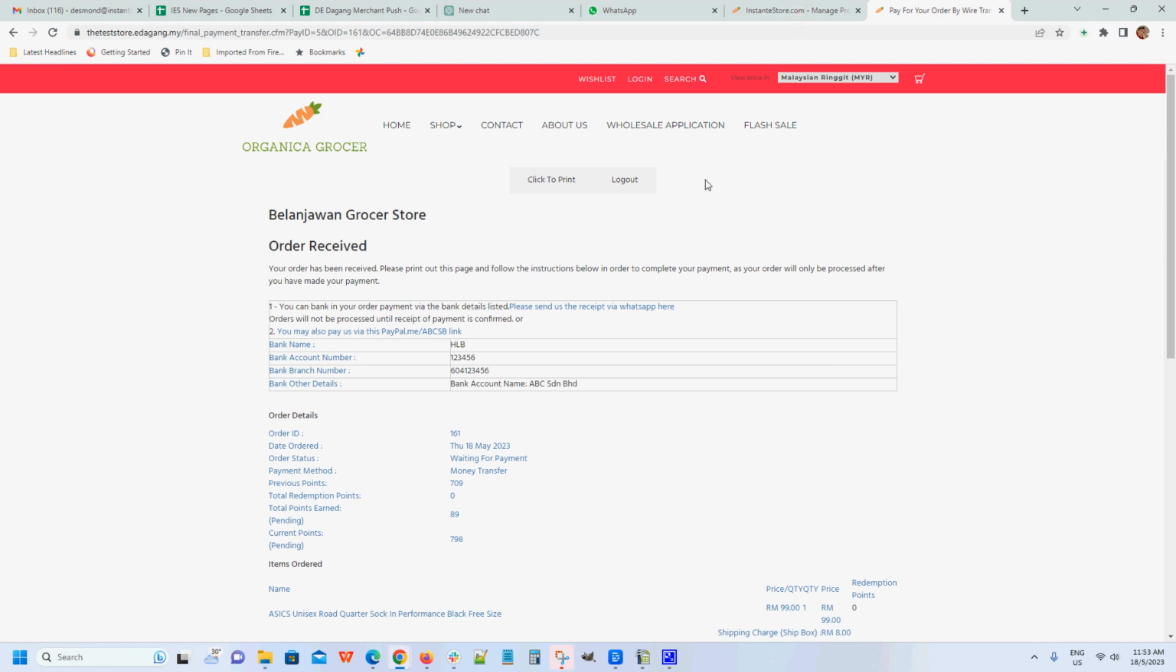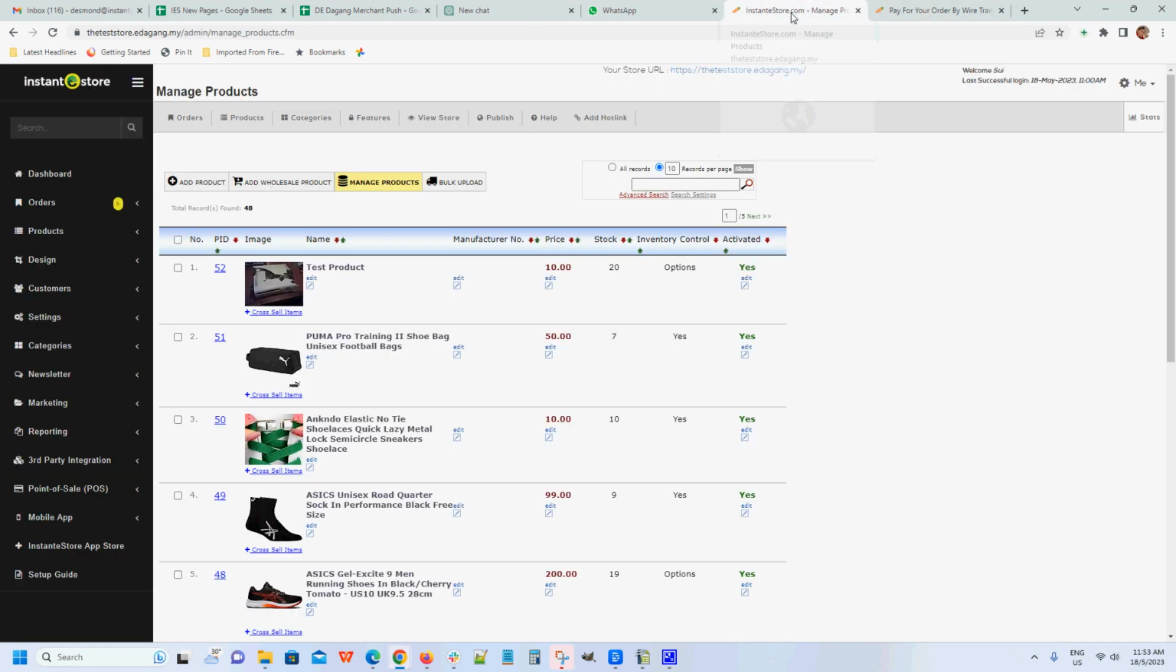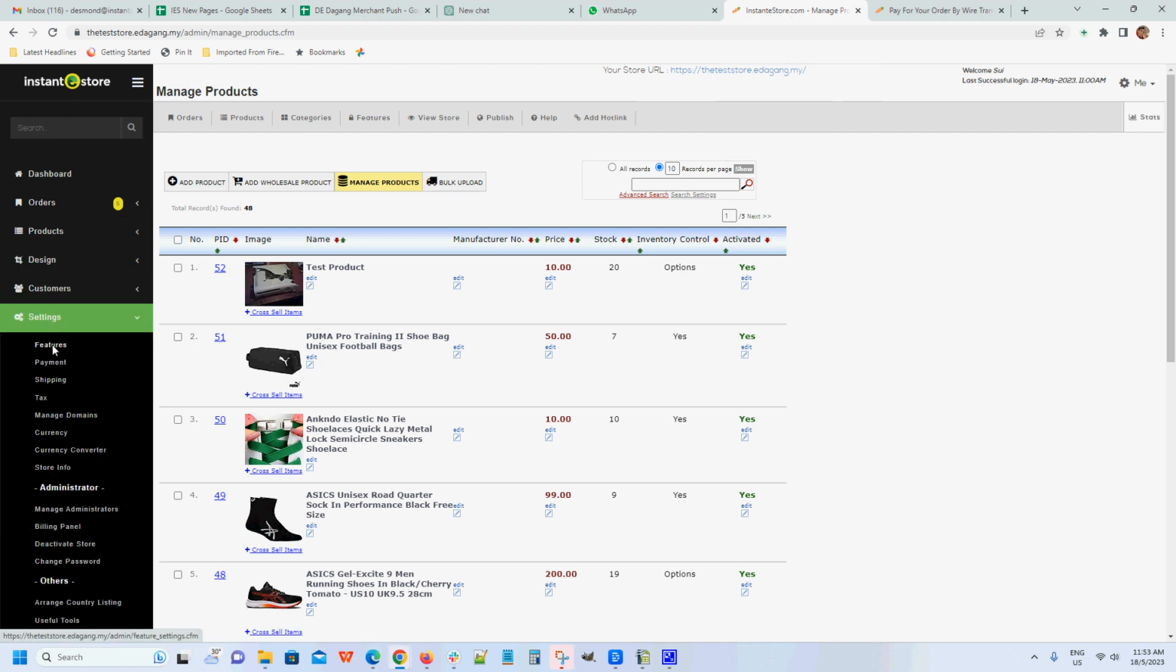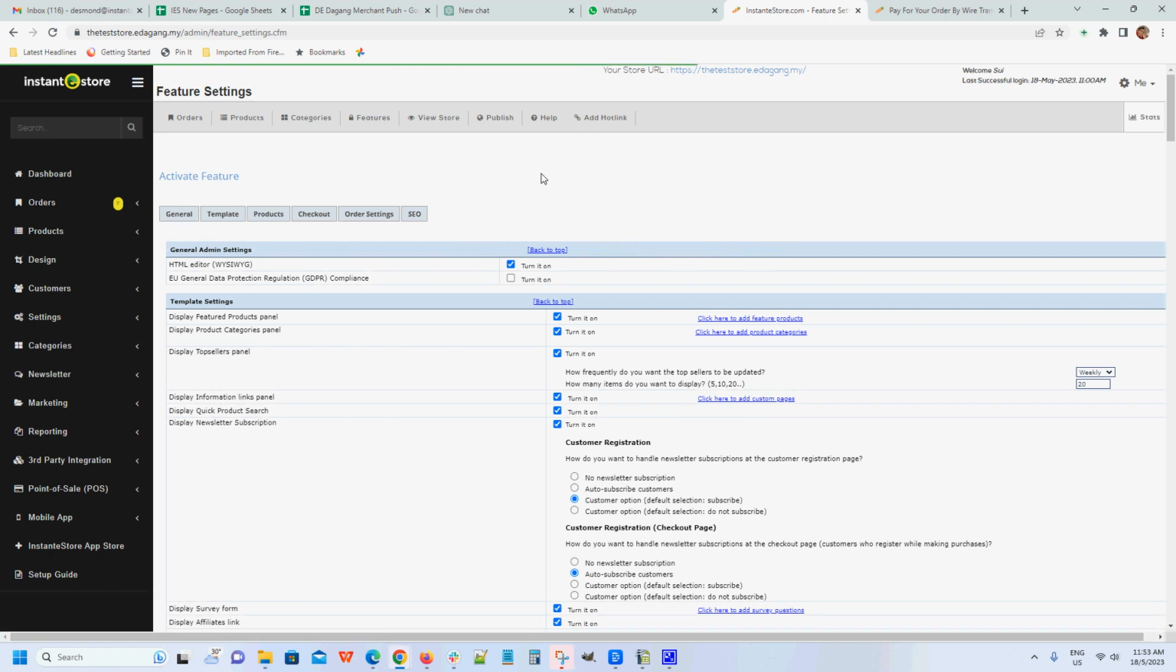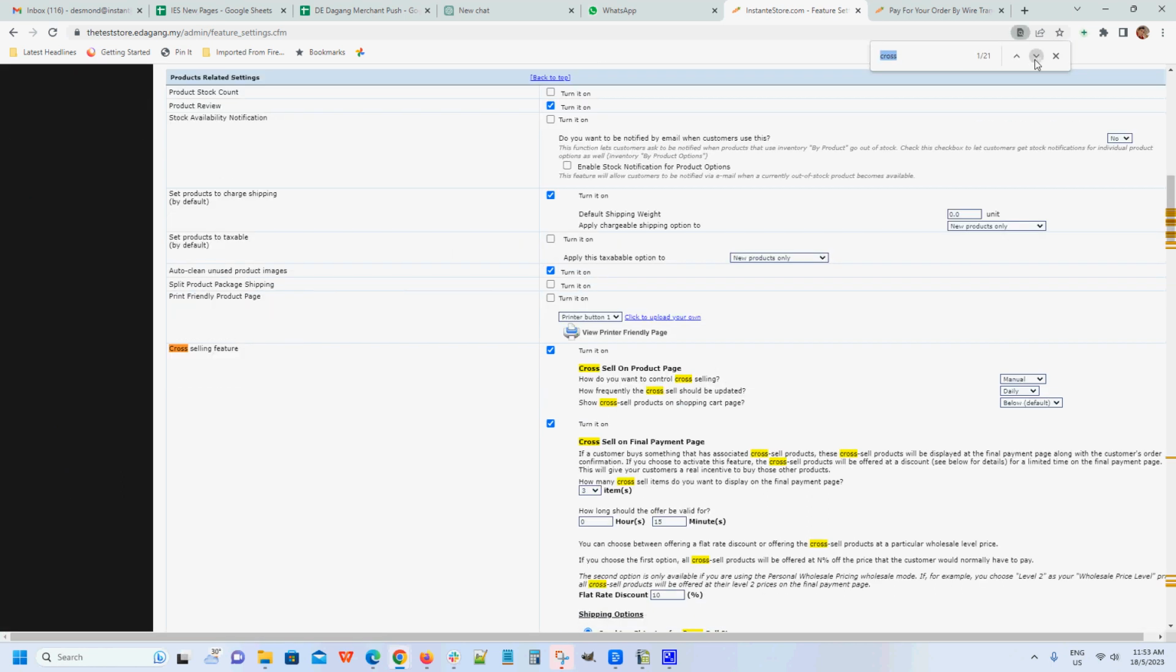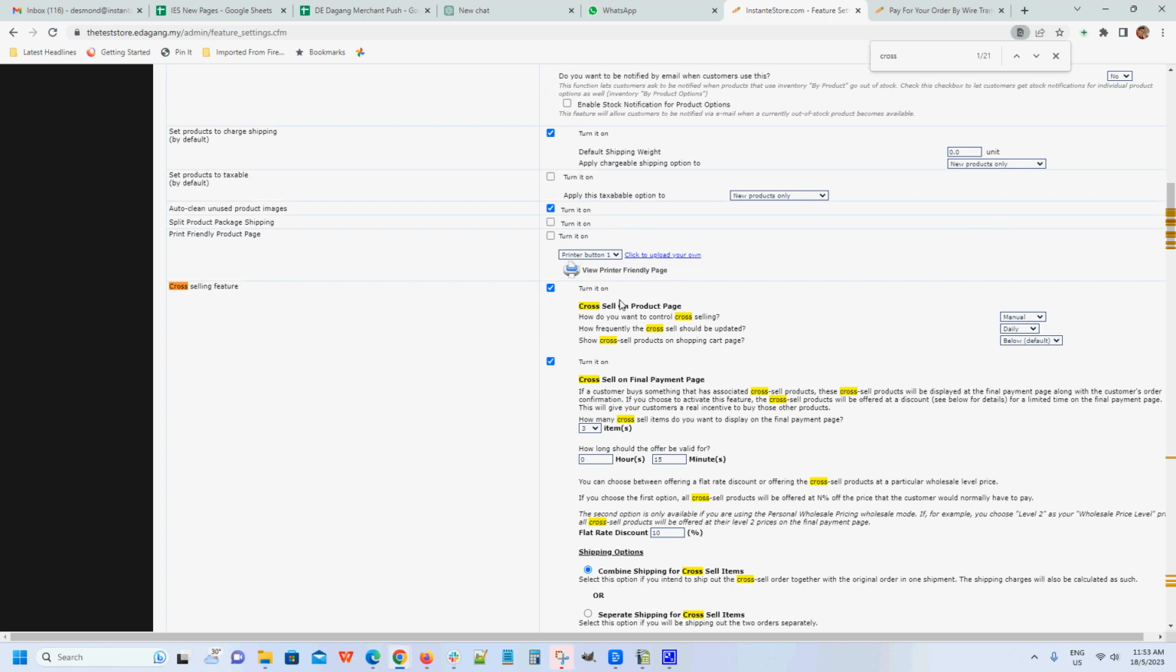So I'm going to show you where to set it up so that you can cross-sell on the final payment page. You want to go to settings, go to features, look for cross-sell, Control F, cross-sell. Here it is. Turned it on, of course. If you want to cross-sell, you've got to turn this feature on. Choose manual, so you can manually select the products you want to cross-sell. And also here, choose to turn cross-sell on the final payment page.